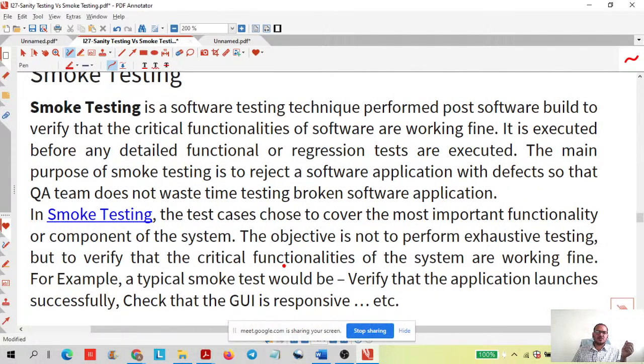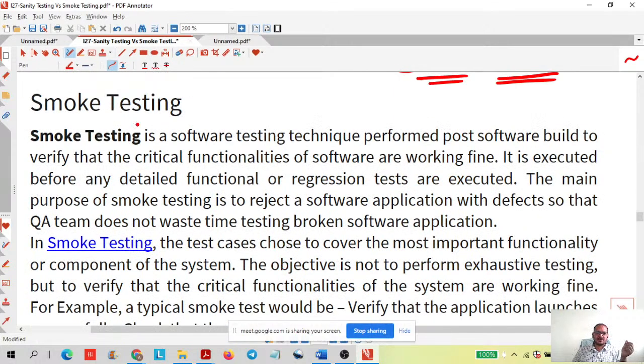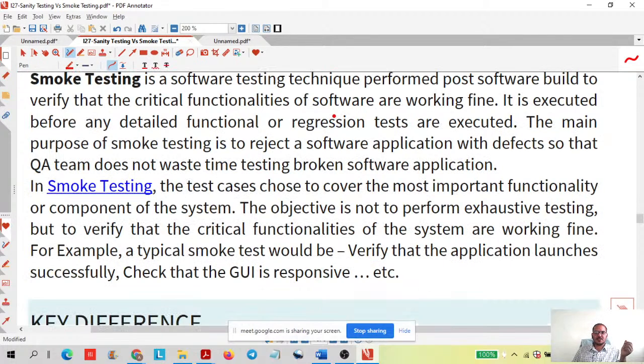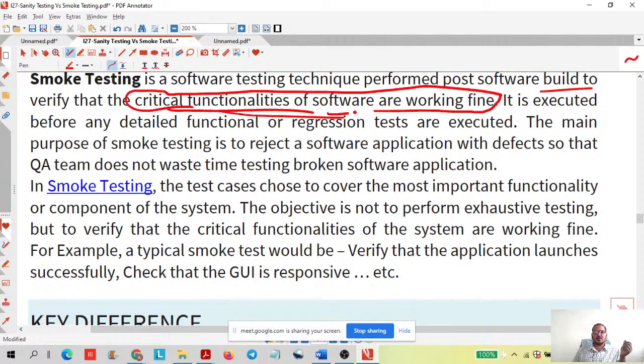Smoke testing and sanity testing are both different. Smoke testing is a testing technique performed post software build to verify that the critical functionality of the software is working fine. You are checking whether the particular application is opening properly or not, whether it opens successfully or gives any error.